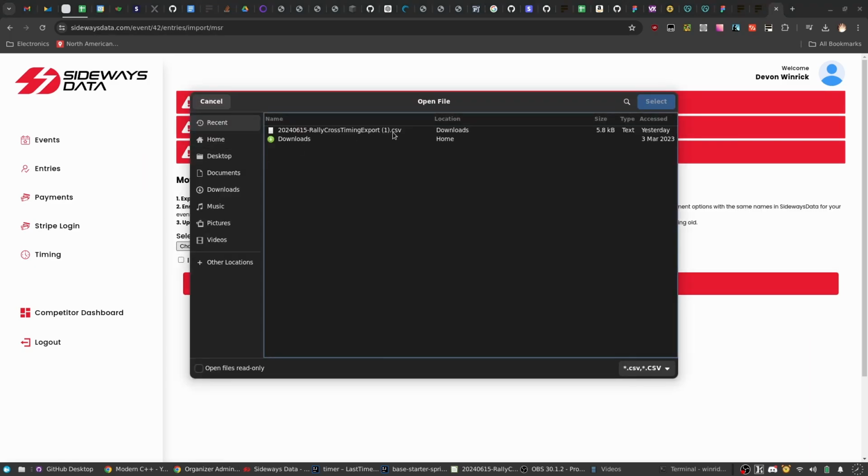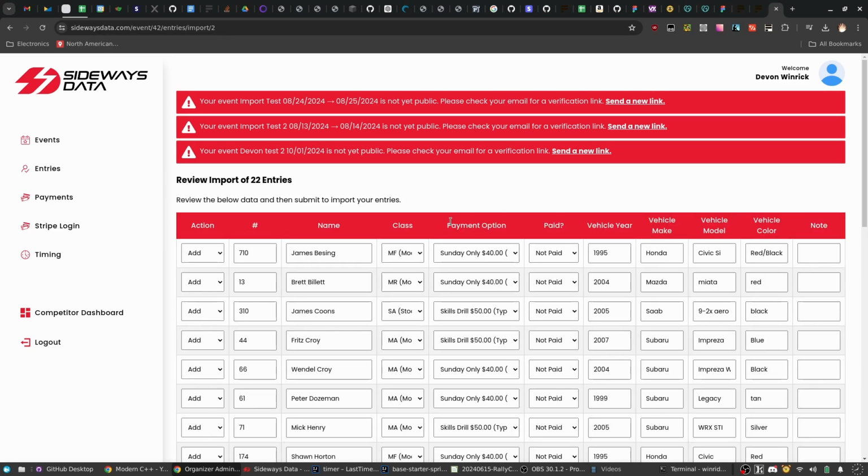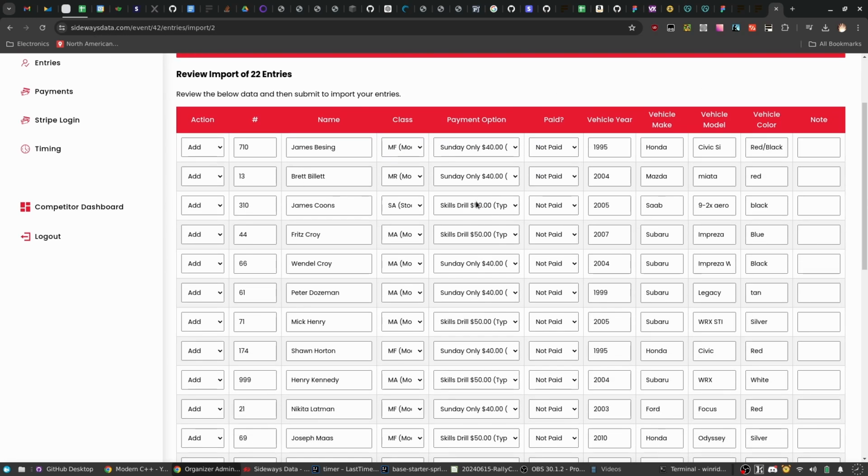and what we have is this file, and we've already done this. We verified a payment option so the event matches the segments as MotorsportReg. If it doesn't, you can always just do it again. So we submit that, and then it's going to give us a preview.